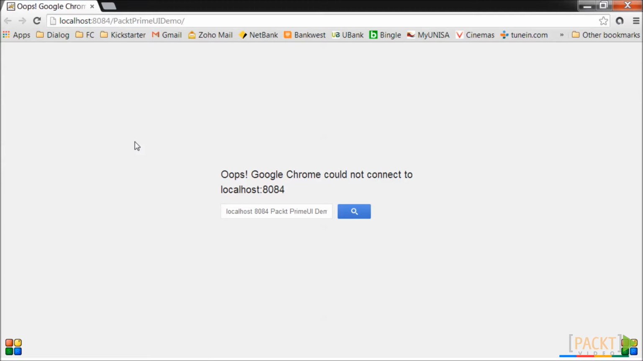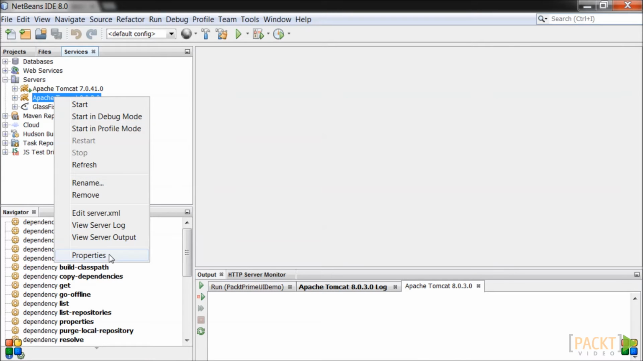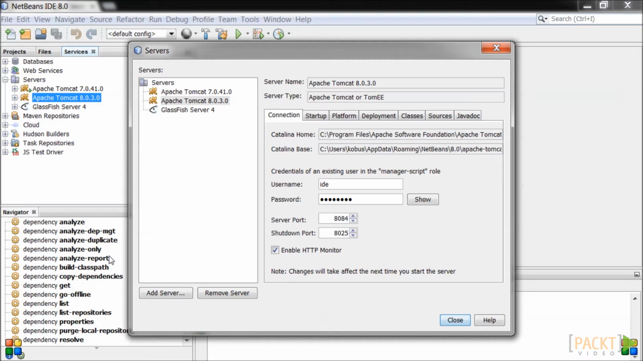the local web server. If you forgot to note down the port, then go to NetBeans, right-click on the server and click Properties. The server properties will open up. On the first page is a server port number. In this case it is 8084, but most of the time it would be 8080.